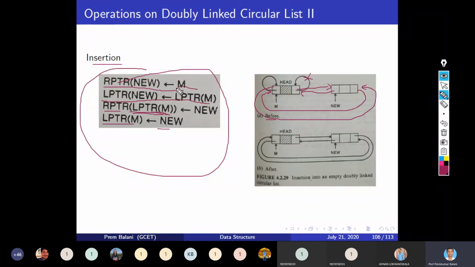And here also you are using LPTR of M to be assigned to some node, and LPTR of M is operated here. So if you write this step first, that means you have updated LPTR of M, so the old value of LPTR of M is overwritten. You can change the order, but the links must be preserved. The safe order changing must be there. You should take care of this, right? This is a mistake most of the students make.